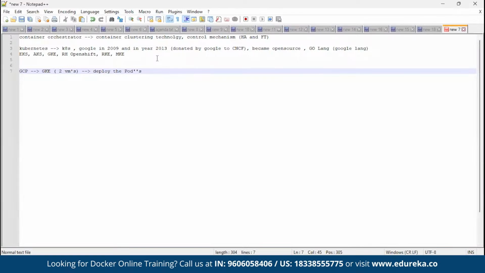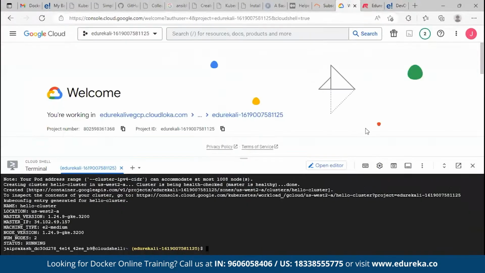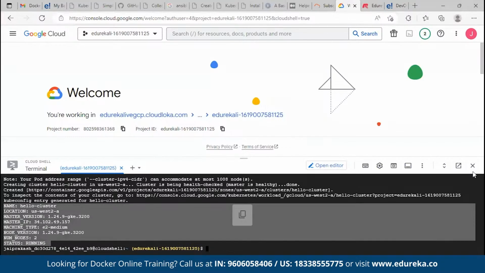Let's go and see how we create it. But before that, let me give you a quick tour of my cluster. Let me take you to my Cloud Shell. You can see this is my Cloud Shell. Let me close this. So my cluster is running. See, I have a 2-node cluster. I will show you that cluster. No need to worry, I will give you the command as well.